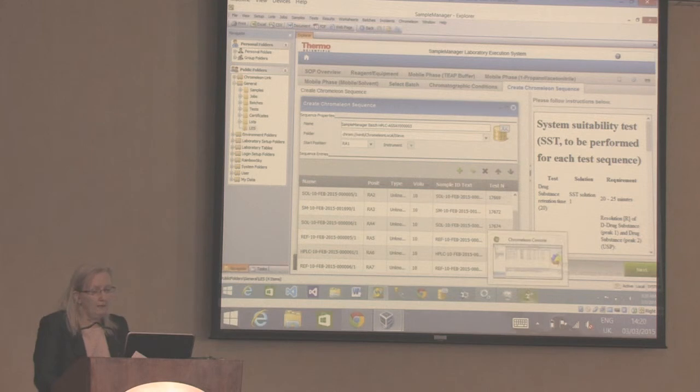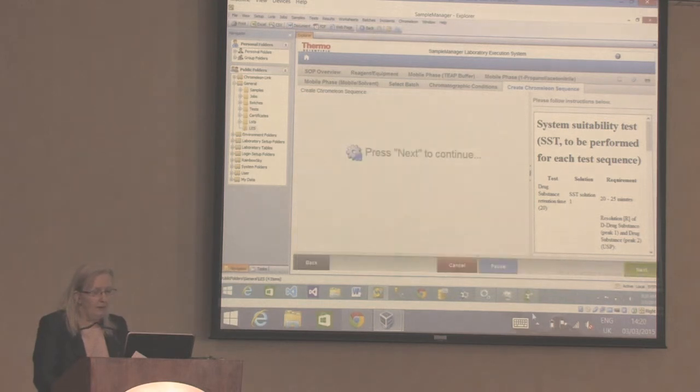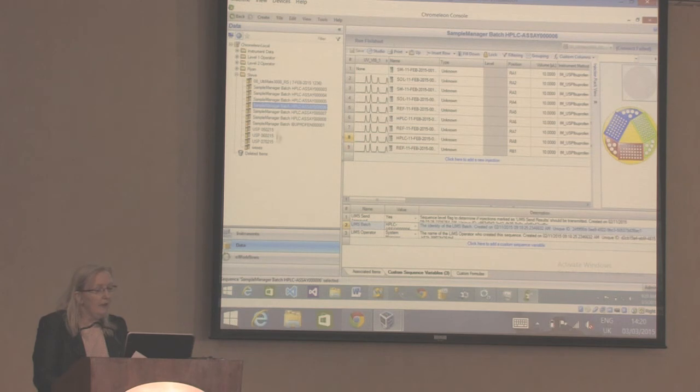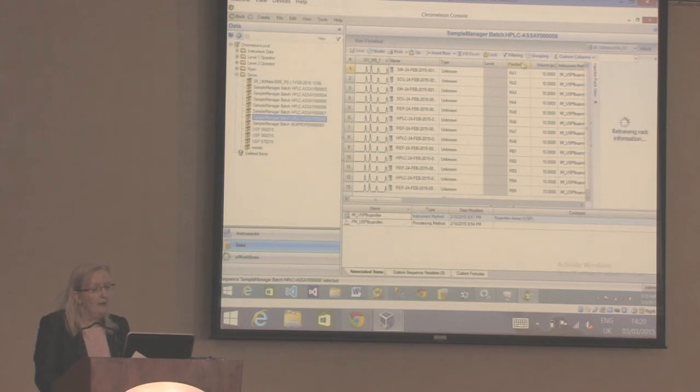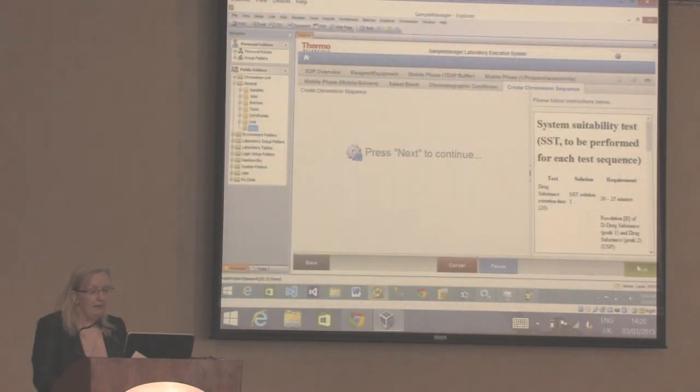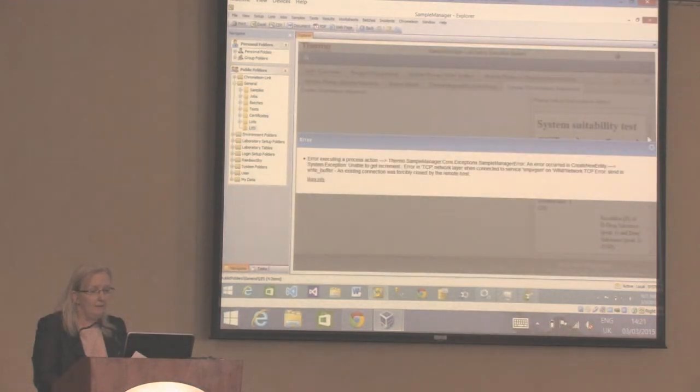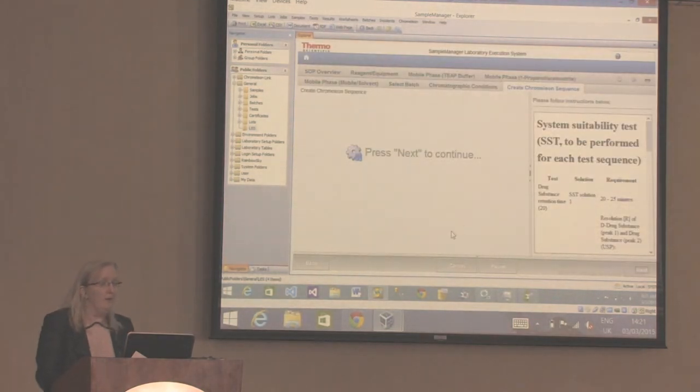So you can then go into Chameleon, and you can see your sequences within Chameleon, and then you can set it to run. If it's not already running Chameleon, you can set it to run. And then we go back to our execution system. Now that you have your sequence in Chameleon, you've set it to run, that's really the end of your method.